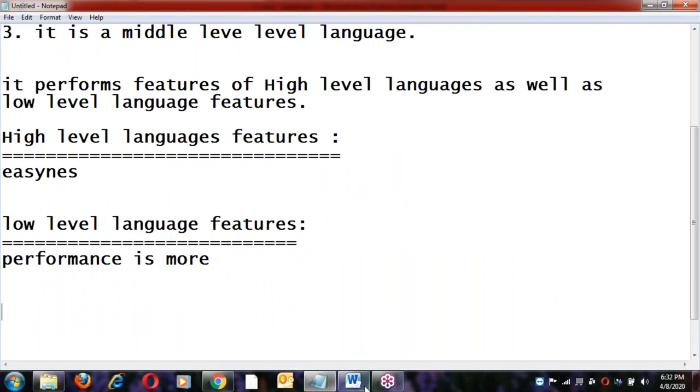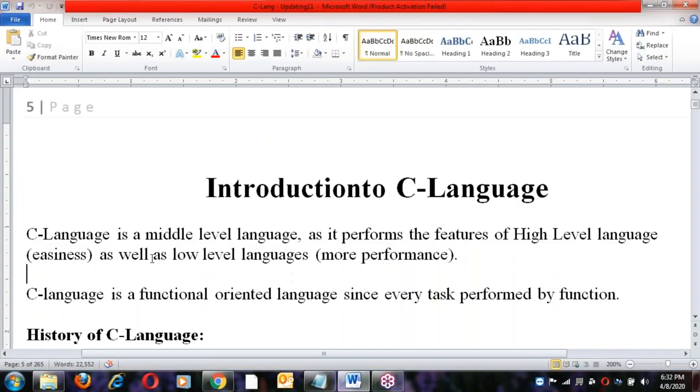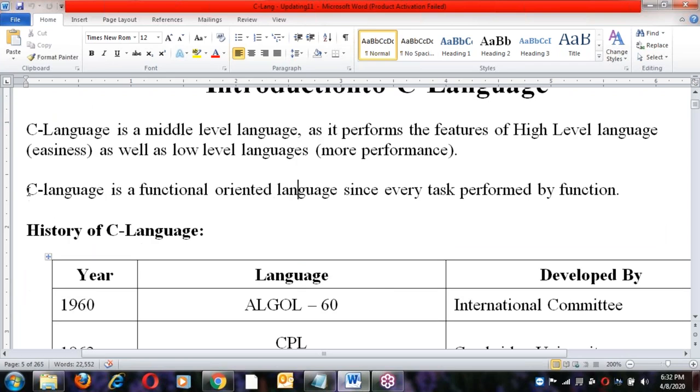It's there in the document. C language is a middle level language. Reason: it performs the features of high level languages, which is easiness, as well as low level languages, which is more performance. It stands in the middle of these two languages, so that's the reason it is called a middle level language. Next, C language is a function oriented language. Reason: every task is performed by a function. So this is just an introduction about C language.